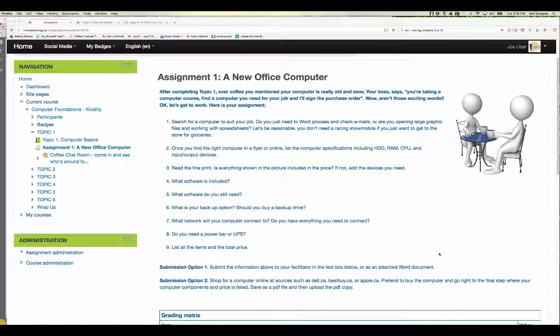What network do you plan on using? Are you going on Kinect, for example? Are you going to get an uninterruptible power source, or UPS? That's that thing that beeps underneath your desk when the power goes off, but it's good because it gives you a little bit of time to shut down your computer. And then you're going to list the items and the price.